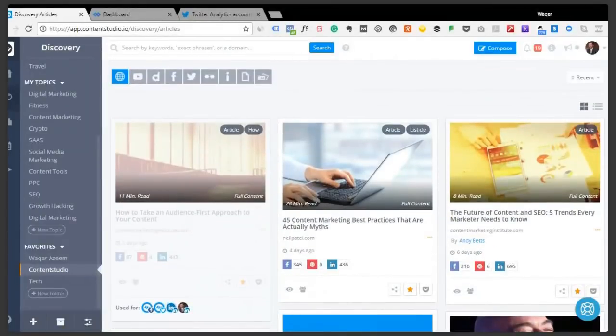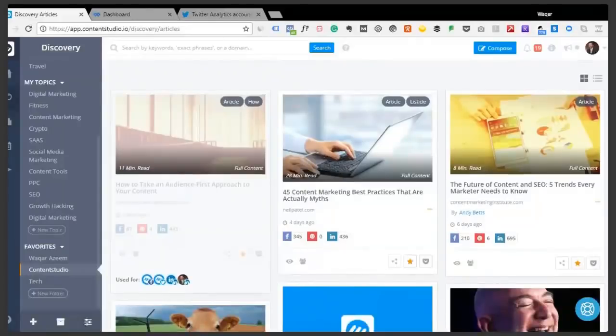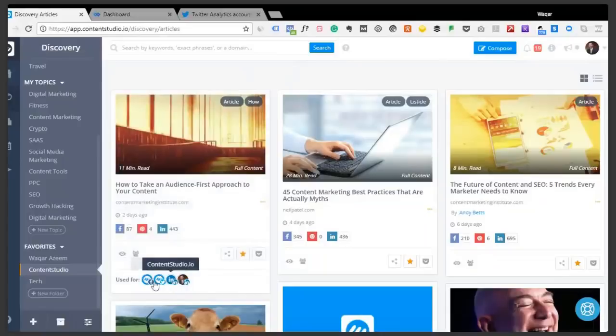As you can see, the image or the article that we just shared has been blurred so that you can quickly identify those articles that have been shared and those that you haven't shared yet. And you can see which profiles the content has been shared on.